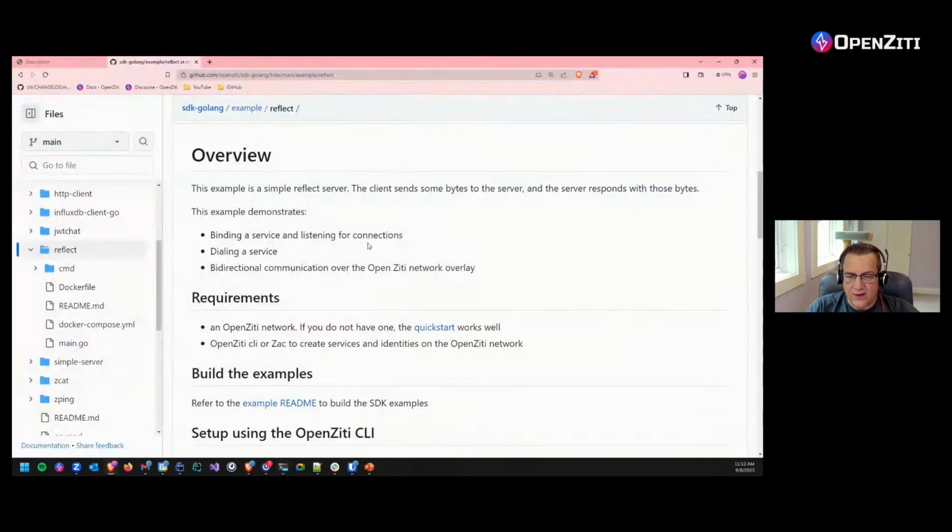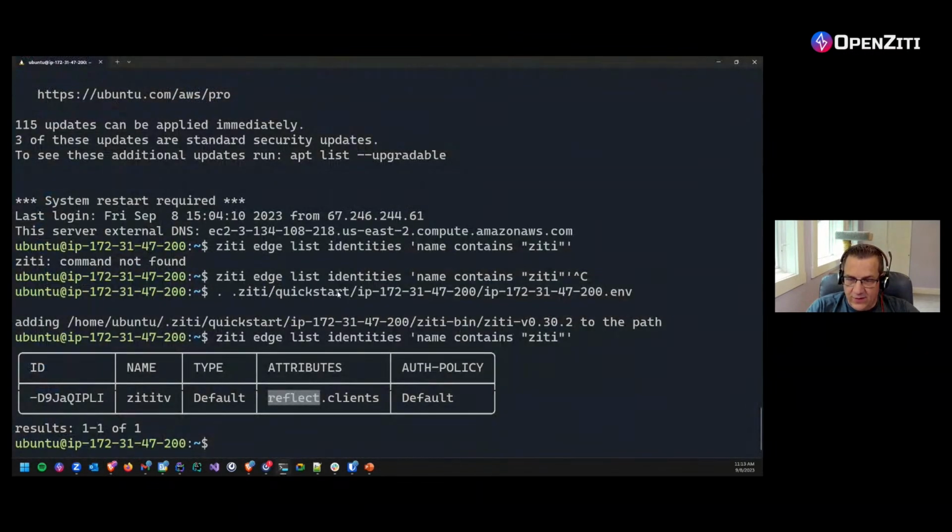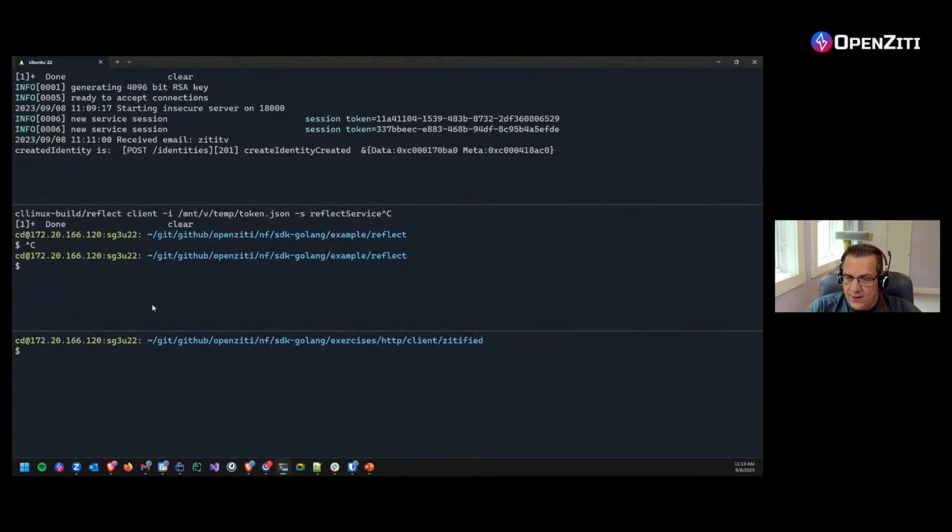It is giving the identity that's going to connect to this server access and authorization, I should say, to be able to contact the Reflect server. And so this is what we're going to end up doing. And so you can see I've already created that identity. If I come back to my demo, now what I can do is I need to enroll the identity.